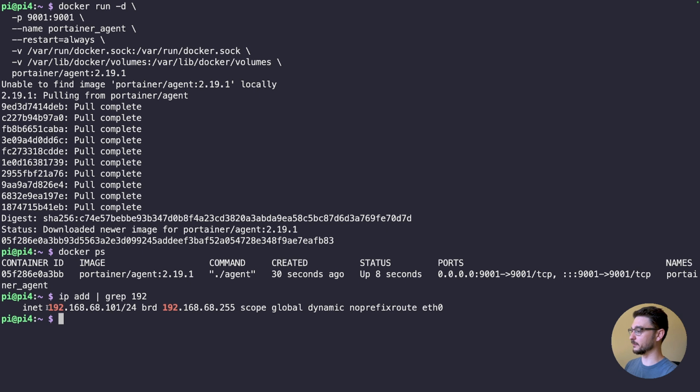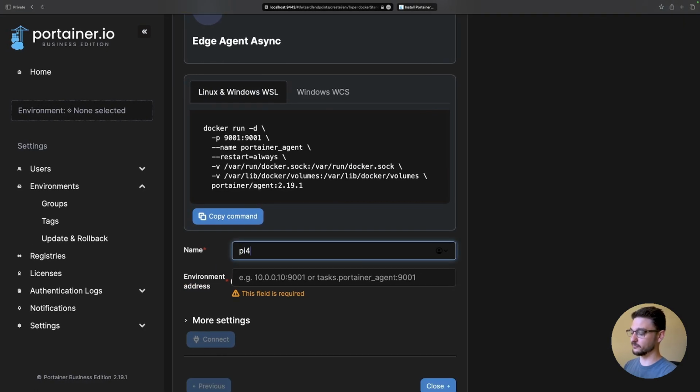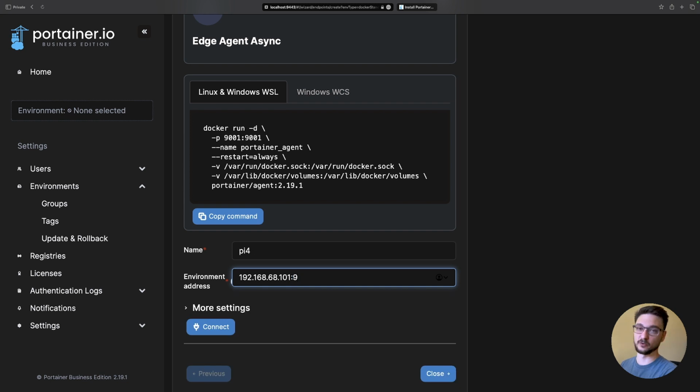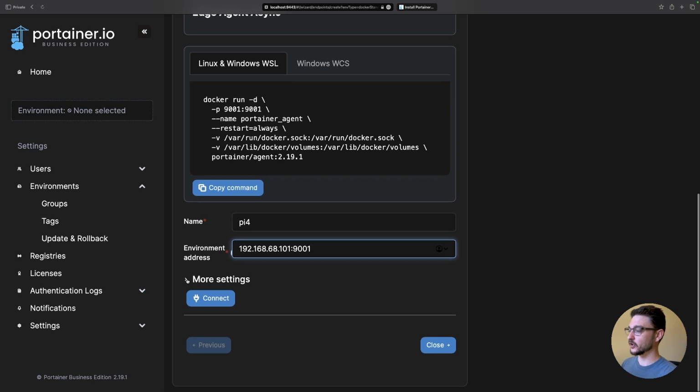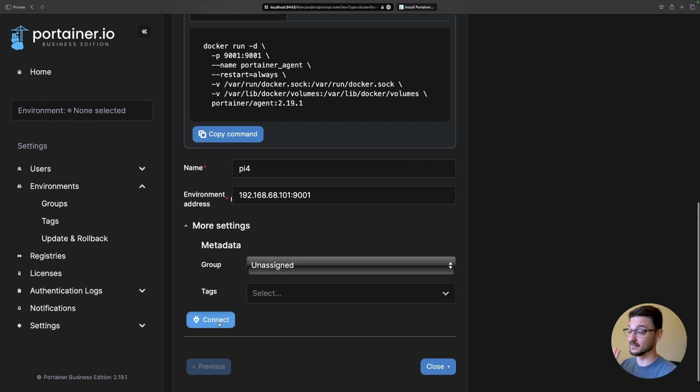There we go. That's my IP address there. So I can just copy this. I'm going to head back to Portainer, and I can paste this in. For the name, I'll just call this something like Pi4. That will be just fine. Then under Environment address, we paste our IP address in, and then also the port, which was 9001. Easy, right? And if you're curious, under More settings, this is where we could define the group or the tags if we wanted to use those, like I mentioned before, but I'm not going to worry about any of those for this video. So I can just hit Connect.